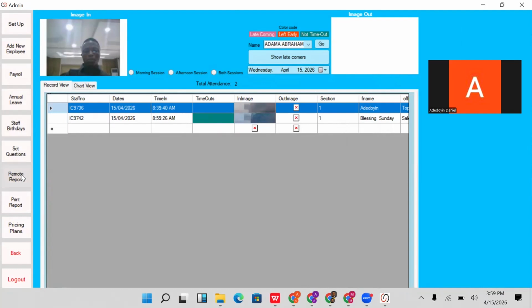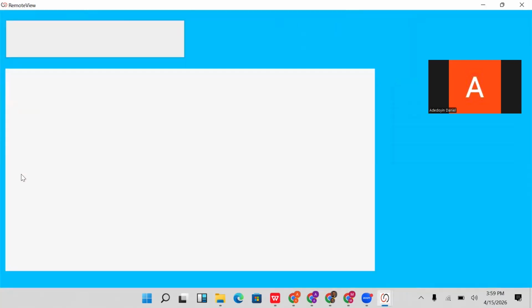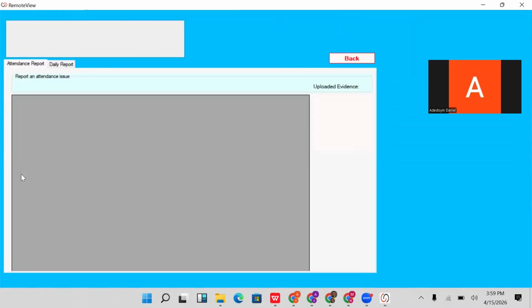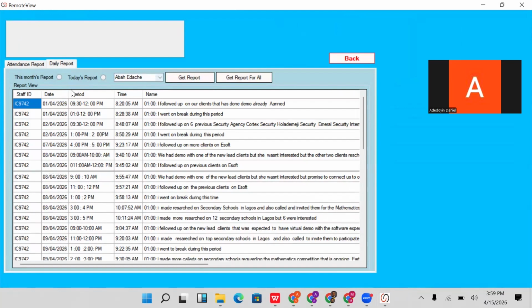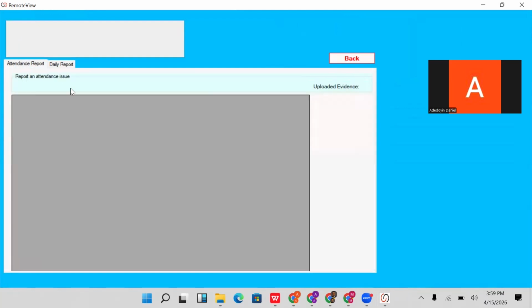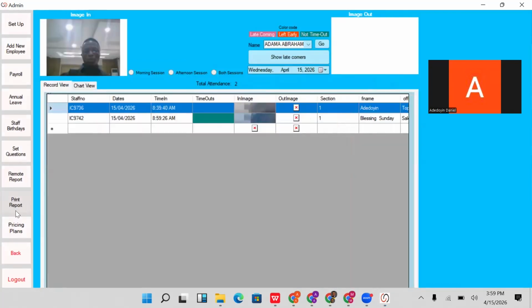Next is that you can resolve the aspect of remote reports. You can send in reports of what has been done for the day, or if there is information that is to be uploaded. Can you see? We can upload information. There can be daily reports. These are daily reports that are being sent to the admin. And this is the attendance report. We have attendance report. We have daily report. We can print out the report on the eSoft. So the eSoft has different features. You can likewise print the report on the eSoft.